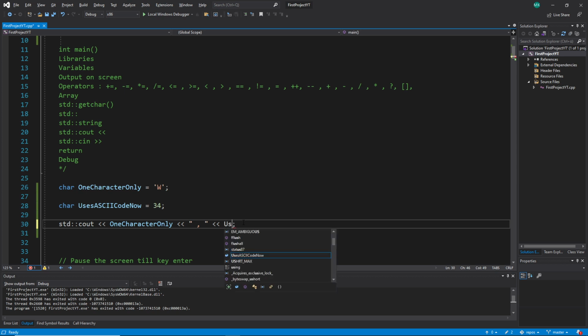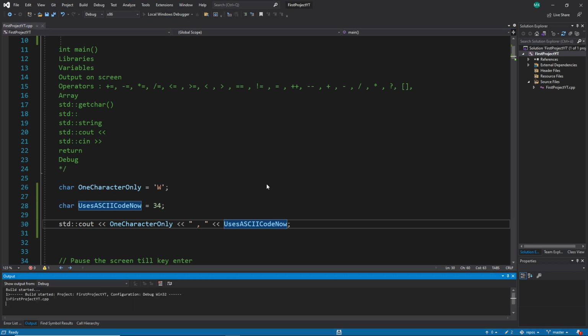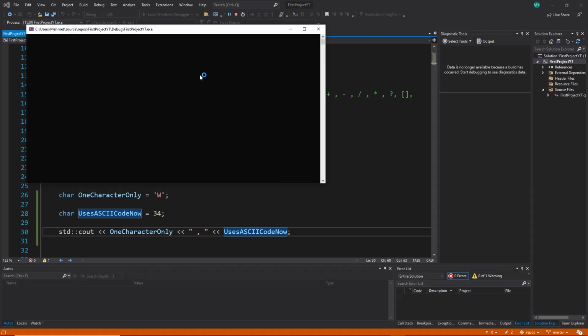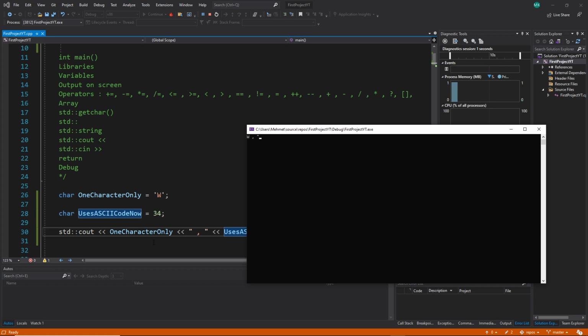And uses ASCII code now. And then when I start this, you see what we see here. So we see a V that was expected, our single quotes, and this is the character. It's saved here and we printed it out, perfect. But this uses ASCII code now. We have here wrote a random number here, and now I get this single quotation marks here.